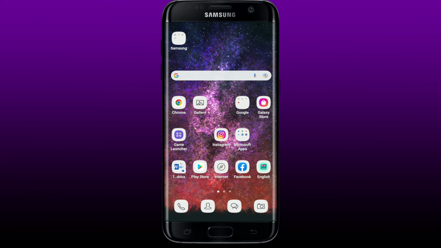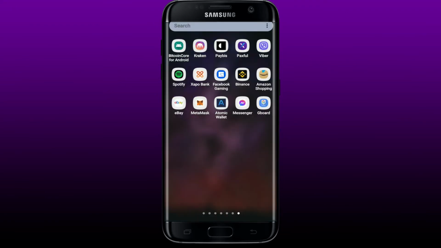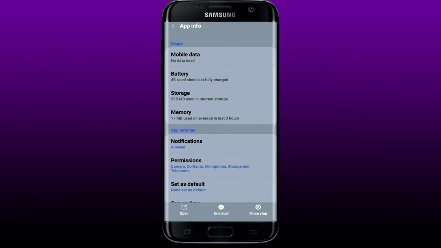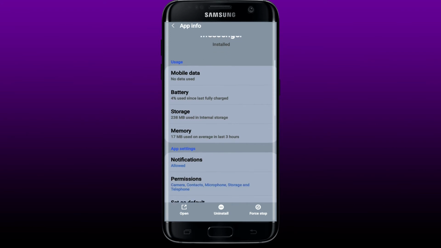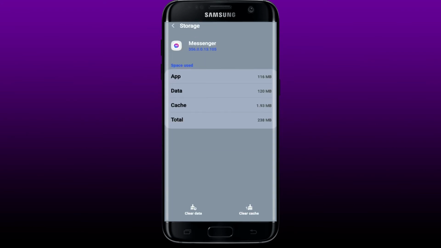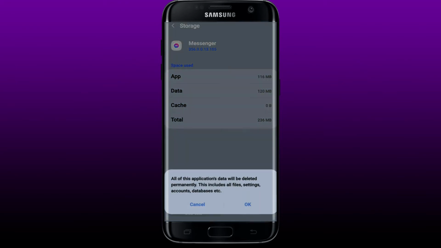If that still does not work, the next thing to do is to try clearing your Messenger app cache. Simply press and hold the Messenger app and tap on app info. Scroll down from the app info page, select storage. Tap on clear cache at the bottom right, and now tap on clear data at the bottom left. In the pop-up, select OK. This will remove all of the data from your Facebook Messenger permanently, which includes files, settings, accounts, and databases.